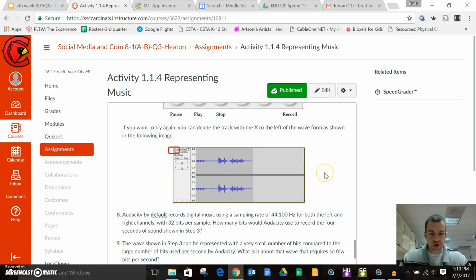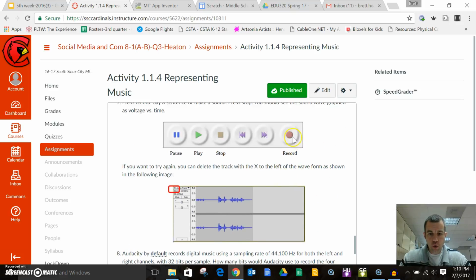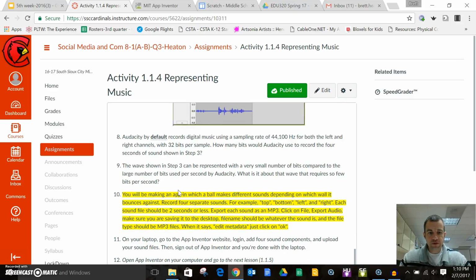And that does show you the directions right here. Here's your record button. If you want to delete it, you just press the little X in the corner over here and you start it over. Now it's very important to read through step number 10. That's your step-by-step instructions. And again, it says right here, record 4 separate sounds. Do not try to put them all together. When the ball hits one of the edges, it would play all 4. You want it just to play 1 at a time.